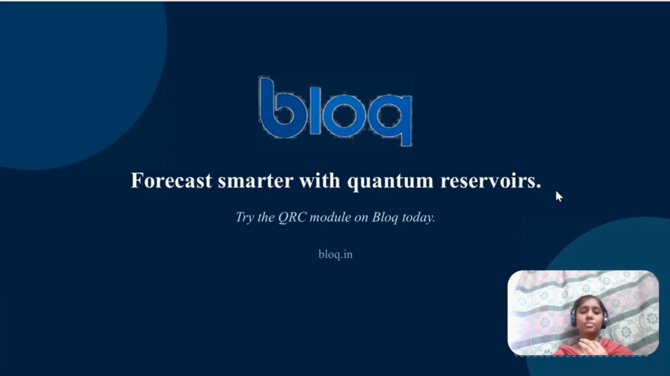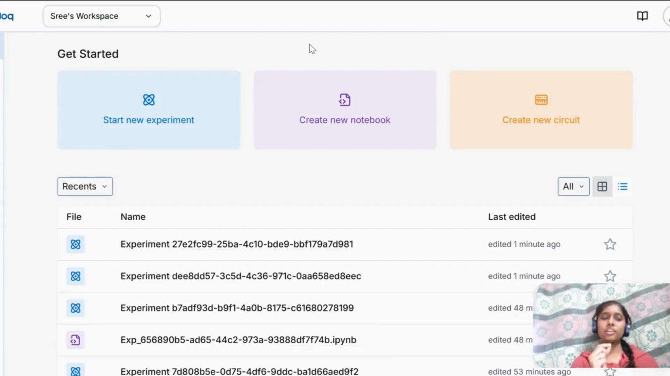Now that we have understood the concept, let's switch over to Block and see how we can build and run a QRC model in just a few clicks. So now we are on Block's platform, and for this demonstration, we'll be using the Mackey-Glass time series data. It is a benchmark dataset widely used in reservoir computing research, and it consists of just a single numerical sequence generated by the Mackey-Glass delay differential equations. This exhibits complex and chaotic temporal dynamics. The objective is to predict future values from past observations, so this makes it an ideal dataset for evaluating the forecasting abilities of QRC.